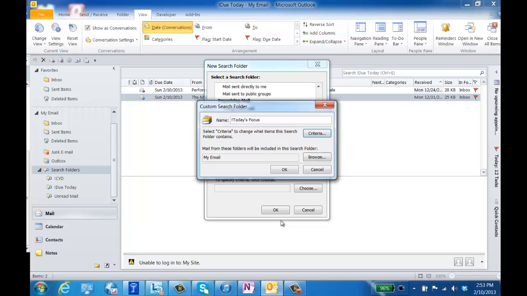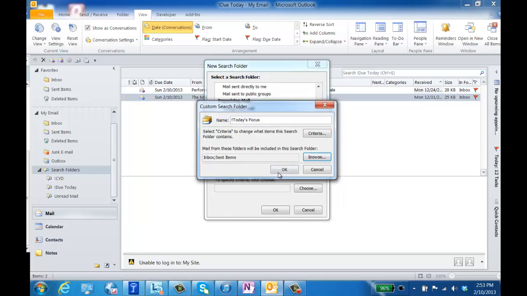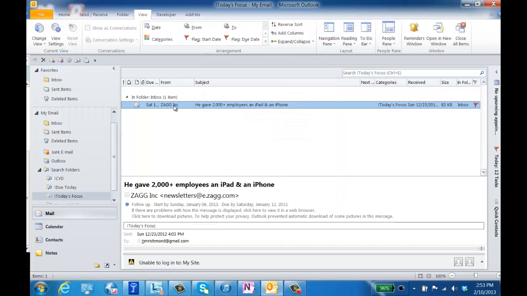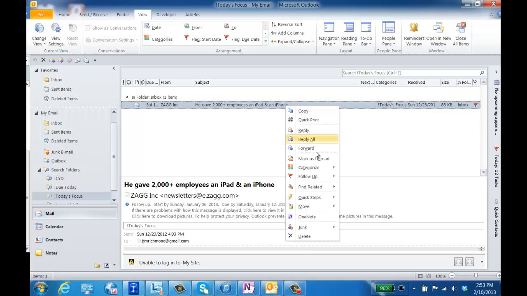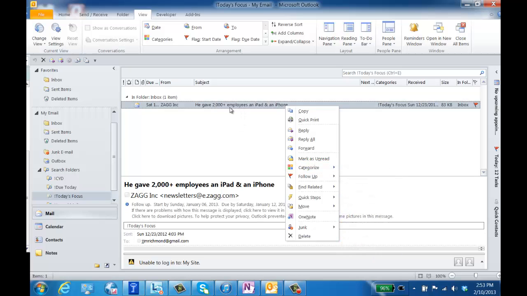Again, I'm going to search the same exact folders, my inbox, my sent box, check my search subfolders, click OK and OK. So there's one message out there that I've categorized as today's focus, and so that appears in this folder. And if I'm done with making it today's focus, I can go clear my category and it'll remove it out of that folder.